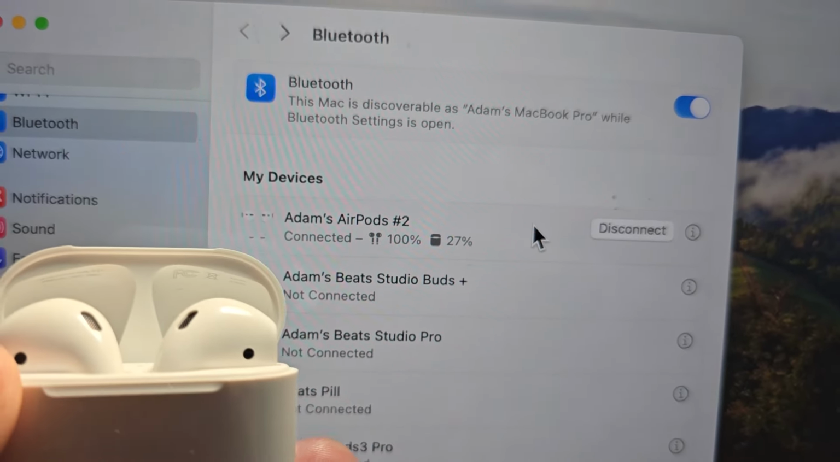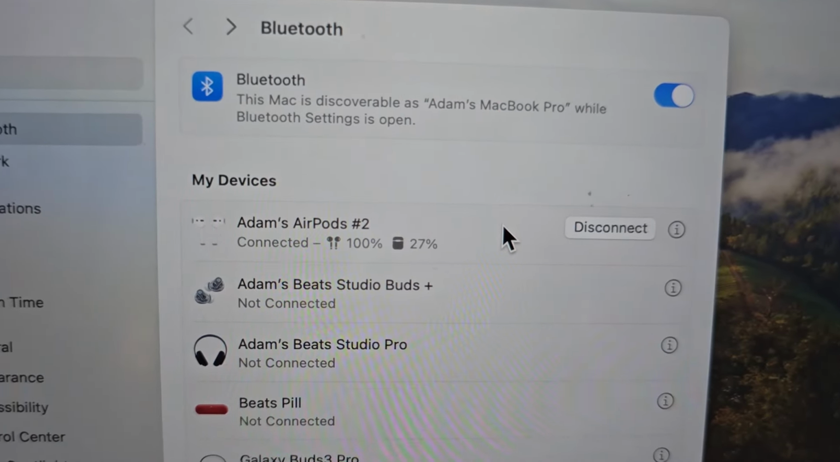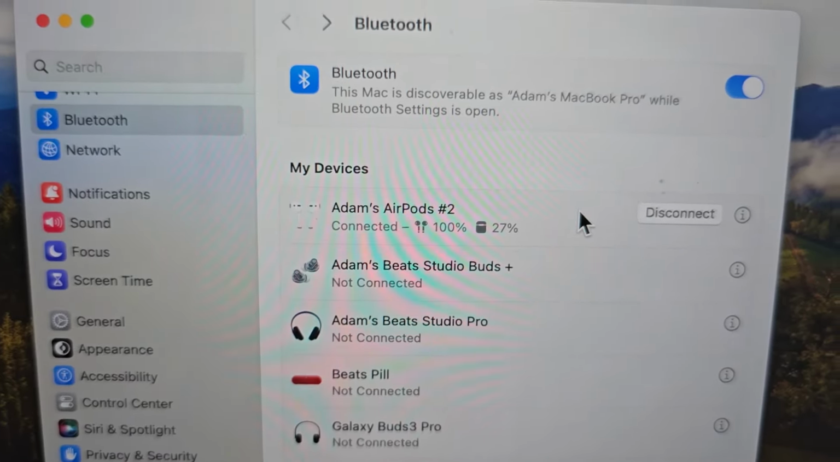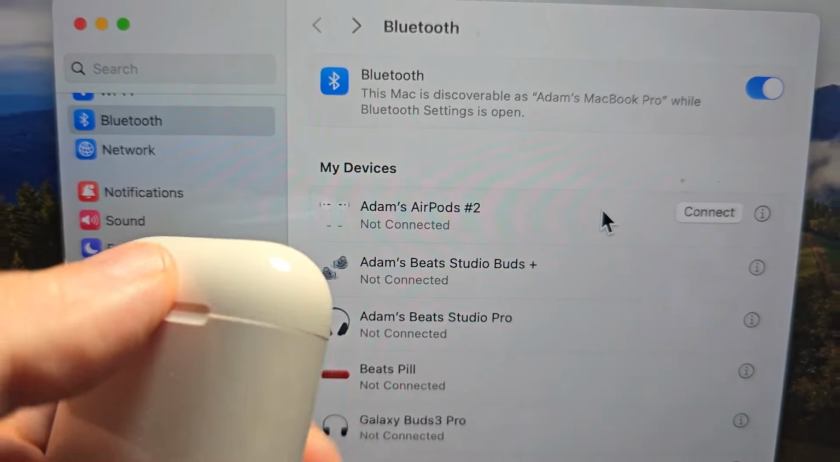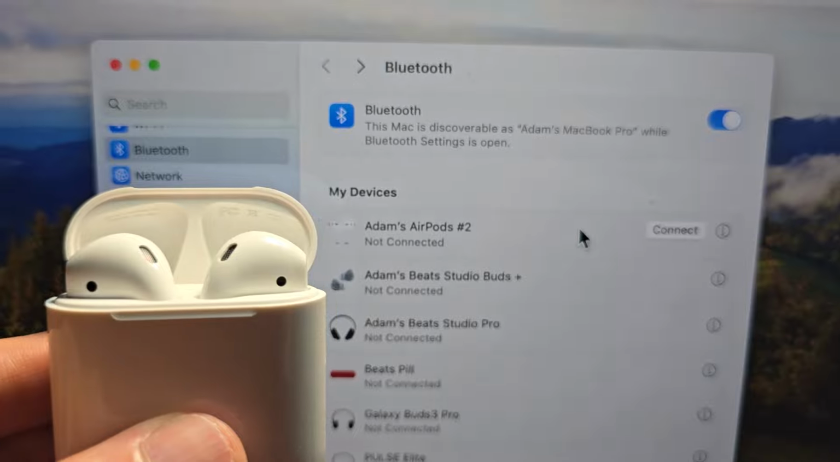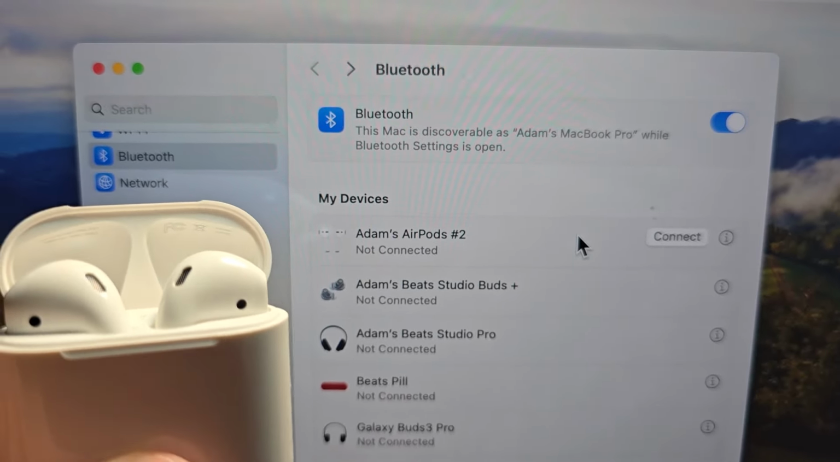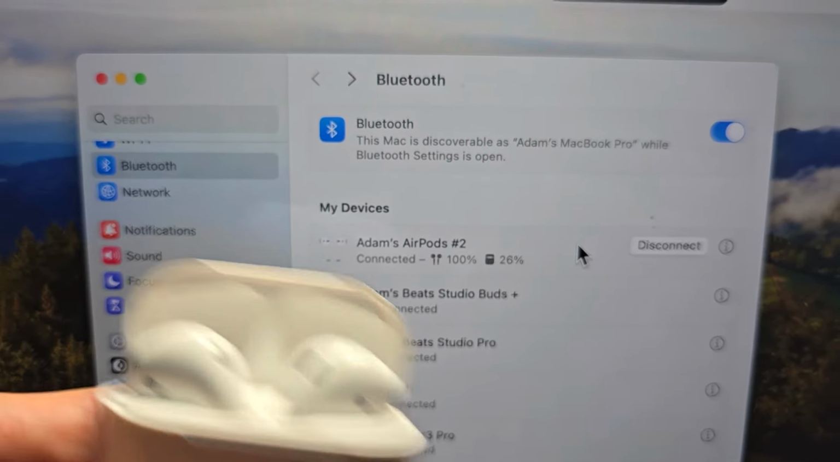Now one more tip, when you close the case, of course it'll disconnect. But when you reopen it, it'll automatically reconnect.